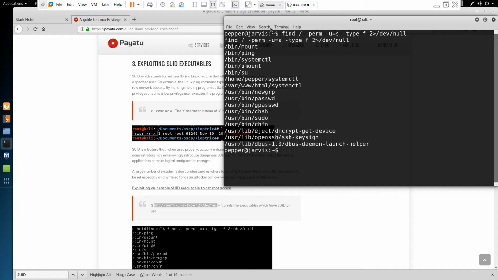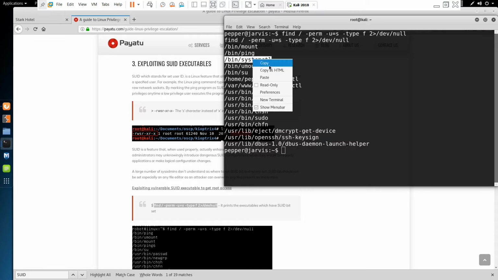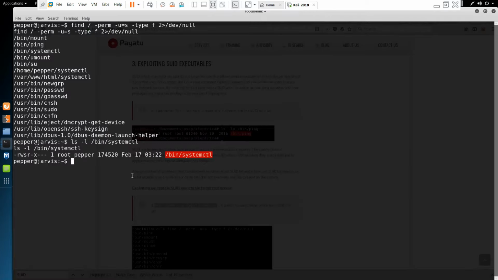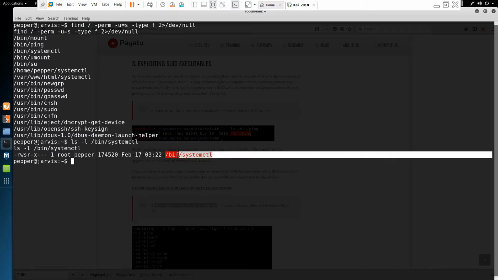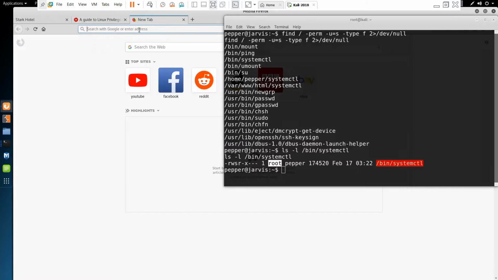I think I should have reverted this box. However, we can see one here, which is /bin/systemctl. This is the binary that is used to start and stop services, I believe, on Linux. So if we do ls -l on this file, we see it belongs to the user root, and also anyone in the group called pepper. So it means our user, pepper, can actually execute this binary as user root.